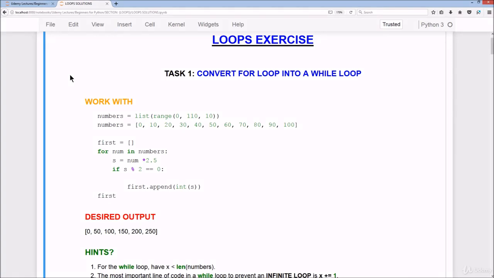Welcome to the Loops exercise. In this exercise we have a total of 7 tasks to work with. The first one is as follows: convert a for loop into a while loop. What I want you to do is simply copy and paste this code here into an empty cell. And you're dealing with this particular variable called numbers.